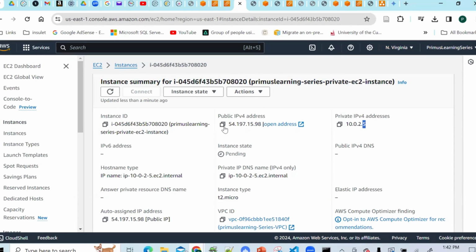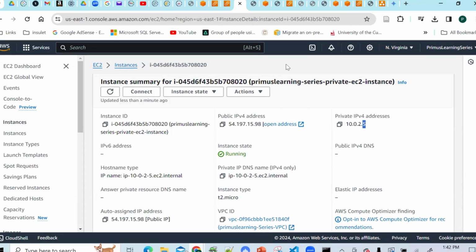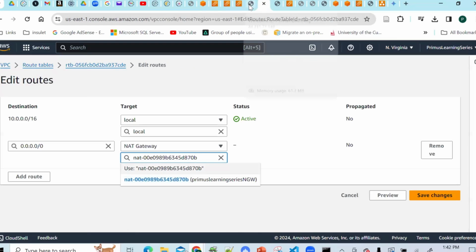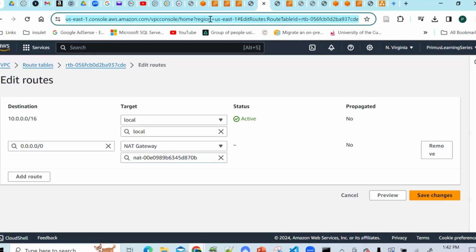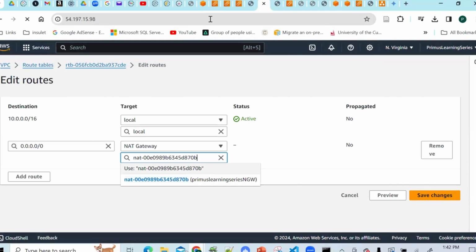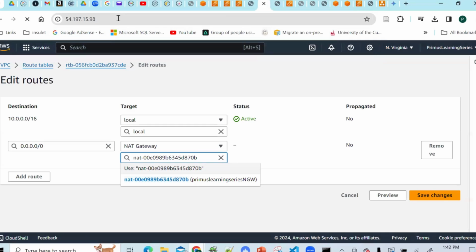Very nice. So we'll copy this public IP. Though we gave it a public IP, it doesn't have internet access. You'll see that it will not reflect like this one, because it is running inside a private subnet. So let's refresh this. Let's wait for this.